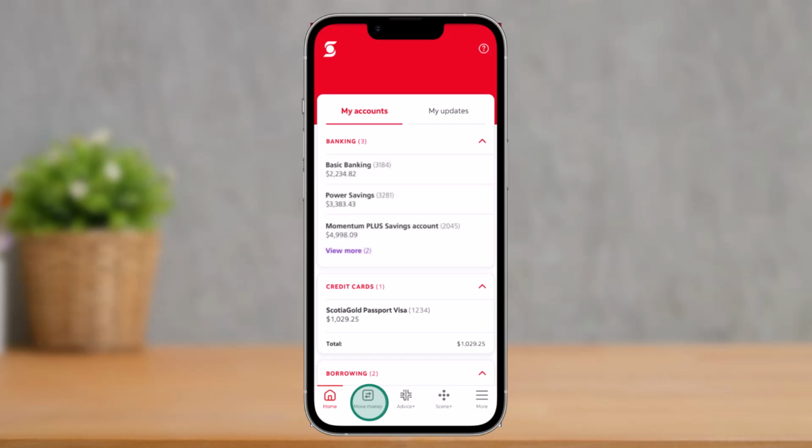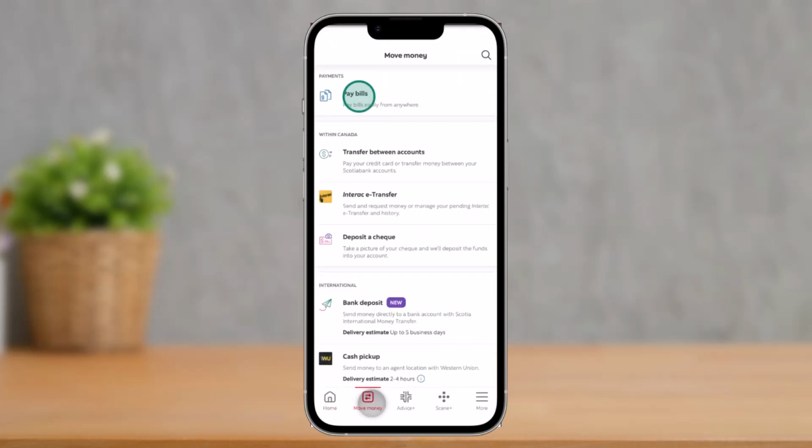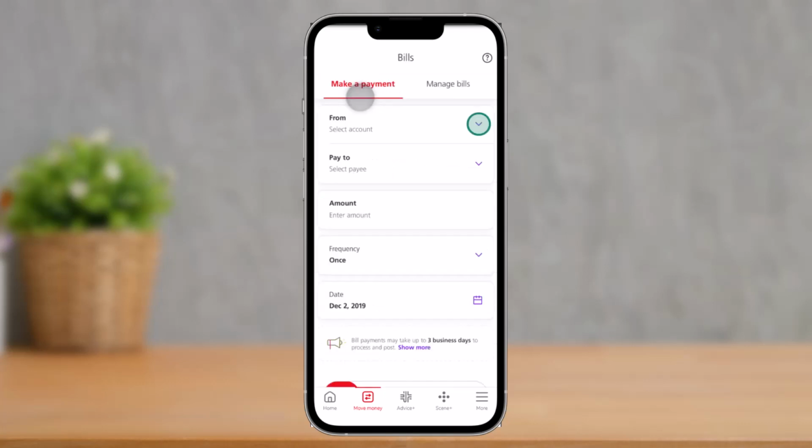In this video, I'll guide you on how you can pay bills in Scotiabank, so make sure to watch the video till the end. In order to pay bills on Scotiabank, all you have to do is open the Scotiabank application and then you'll find this option over here known as Move Money, and then just make sure to select it. Once you select the Move Money option, right over here, you'll find this option known as Pay Bills. So all you have to do is hit the Pay Bills option here.